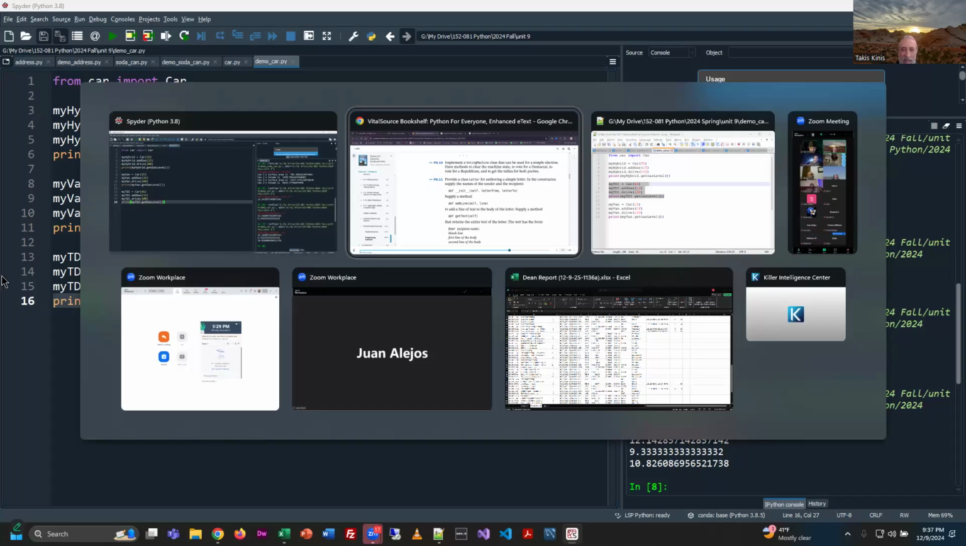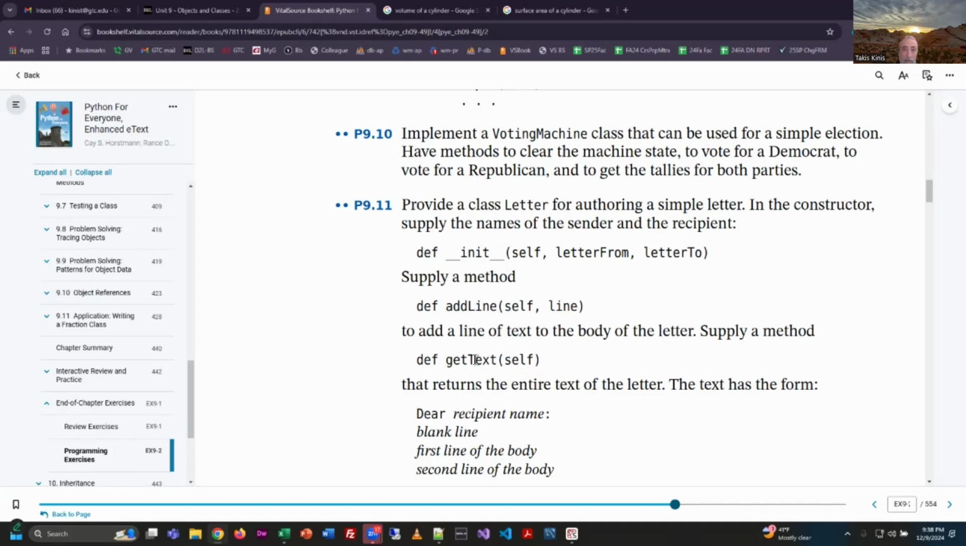All right, so with this last one, this is a fun little exercise. I'm going to say it's somewhat timely, right? It says implement a voting machine class that can be used for a simple election. Have methods to clear the machine state, to vote for a Democrat, to vote for a Republican, and to get the tallies for both parties. We all know how it turned out, but we can still write this program either way.